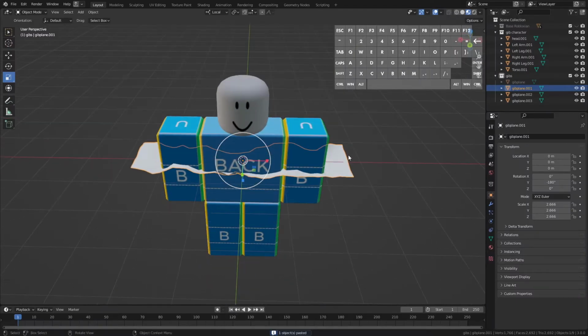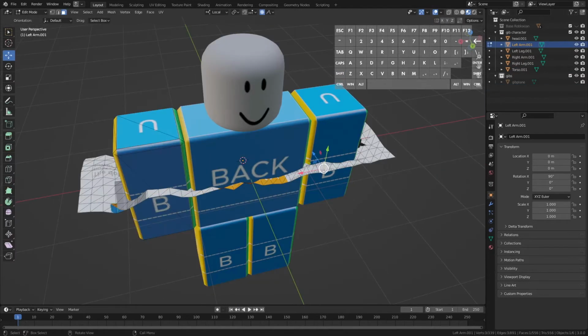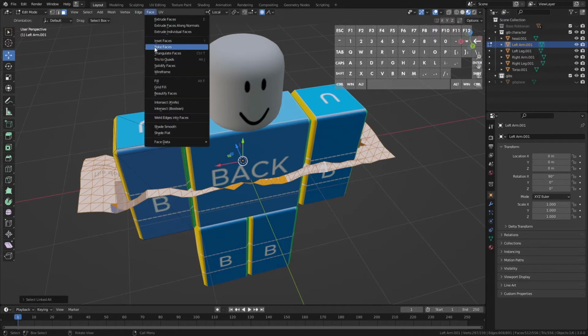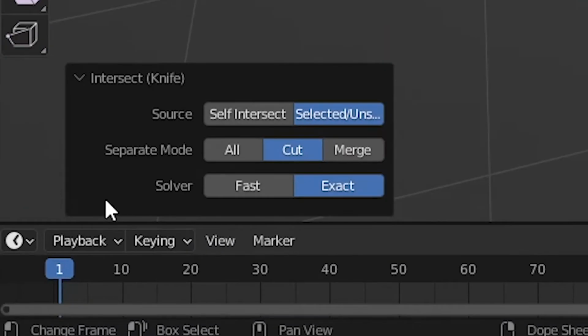Select a plane and shift click a limb. Press Ctrl J to combine the plane and the limb. Select a vert on the plane and press Ctrl L to select the whole thing. Now go to face, intersect, knife. Make sure separate is set to all.